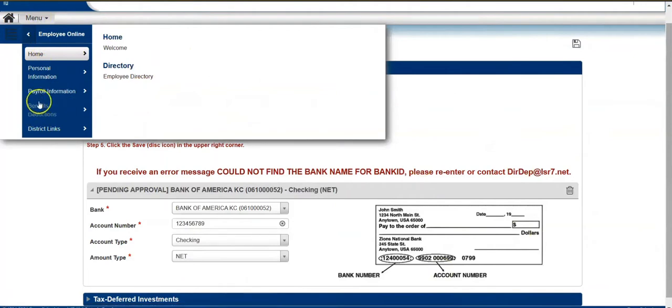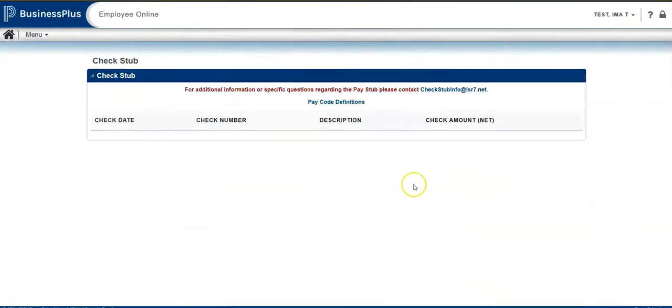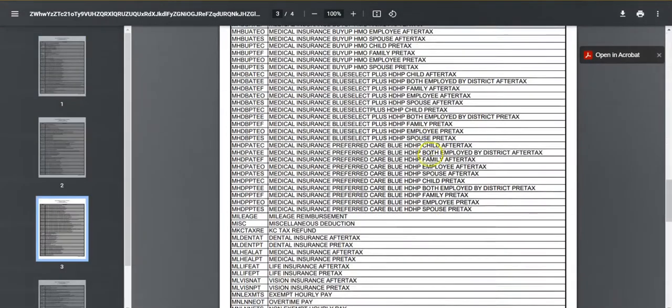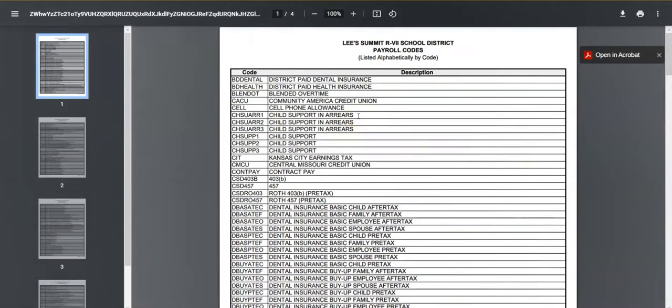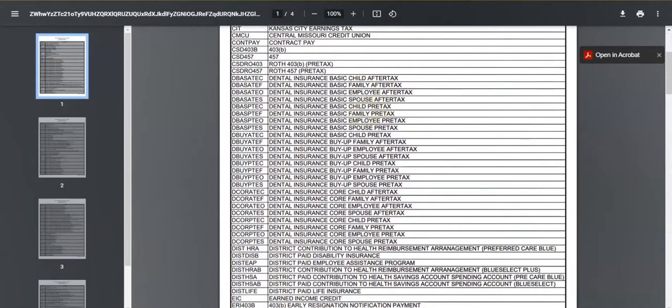The next thing we will look at, also in the payroll information, is the check stub. Once you set up direct deposit, you will no longer get a paper pay stub. So you will actually come out here to view your pay stub, and it's going to list up to 50 of your past pay stubs, with the most current being at the top there. But you can also click on that pay codes definition there in the middle, and that will give you all the different pay codes that you could see on your check. You can look at those, and if you have any questions about what's being deducted, please give me a call and we'll be happy to help you.